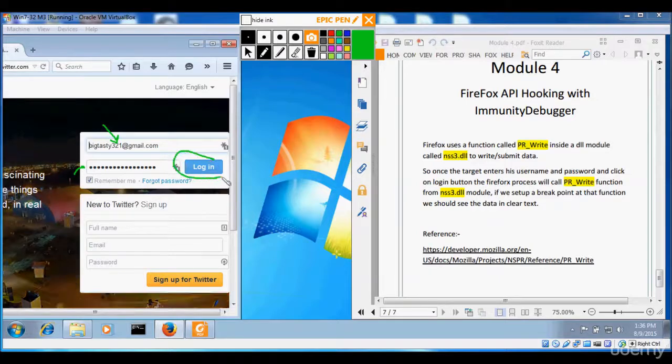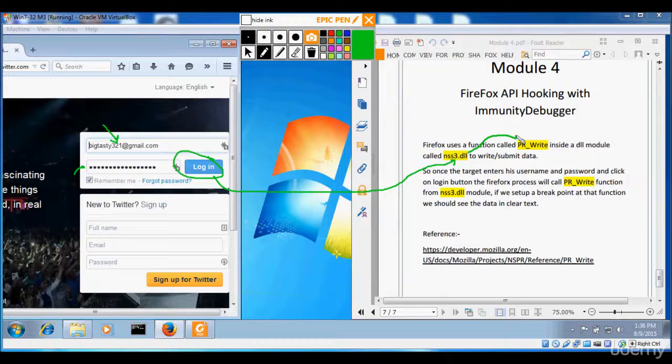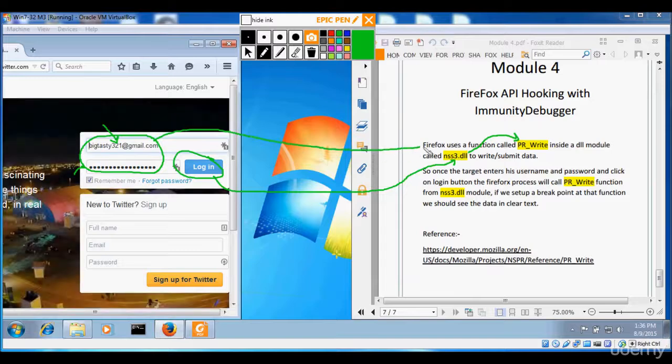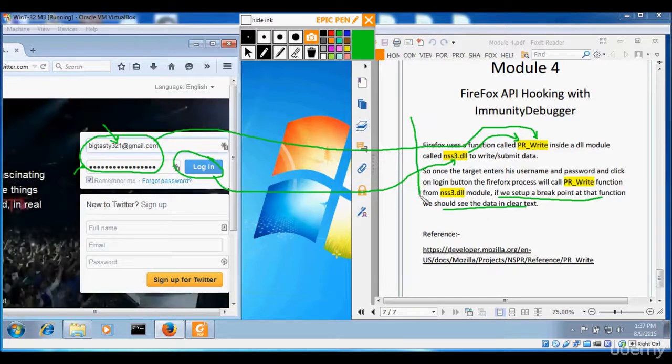Behind the scenes, Firefox will load the nss3.dll library and will call the PR_write function to submit these data. And once Firefox does these steps, at this point we're going to set up a breakpoint and intercept the traffic. So here is where the breakpoint will be located.